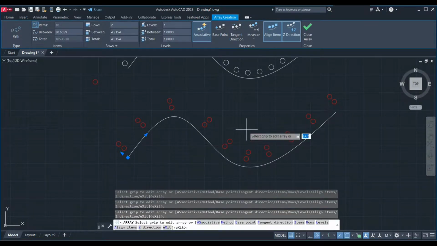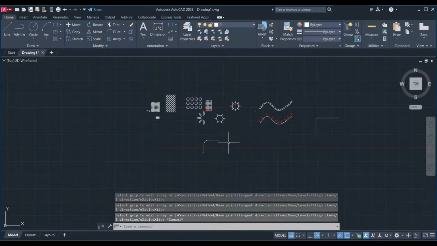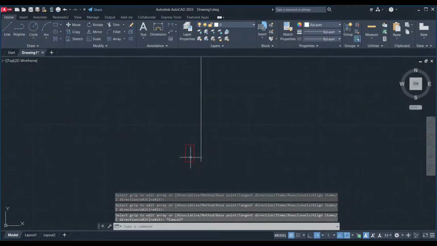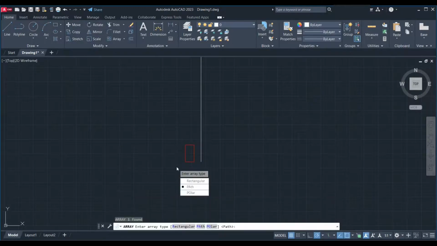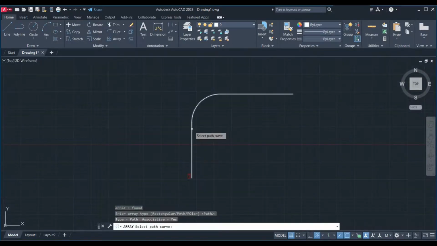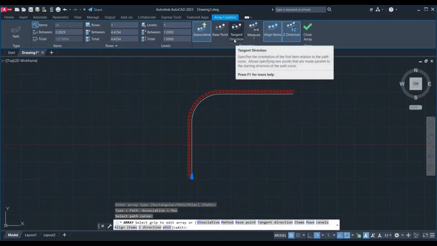Now I want to explain the tangent direction option. Let's see how it works. Look at here. I zoom in, select this, AR enter, path array, select the path curve. Now pay attention. Click on the tangent direction option to enable it.